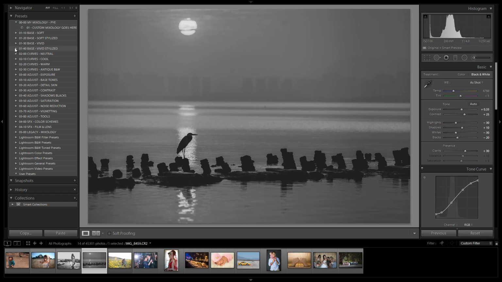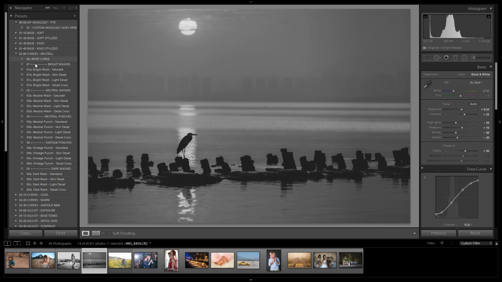Now, once we've selected our base preset, we're going to move on to our curves. So let's talk about the curves now. Just like before in the legacy version of the Lightroom preset system, curves are organized by color schema. So a neutral curve is basically going to keep the original color tones, but it's going to make little tweaks to overall saturation.